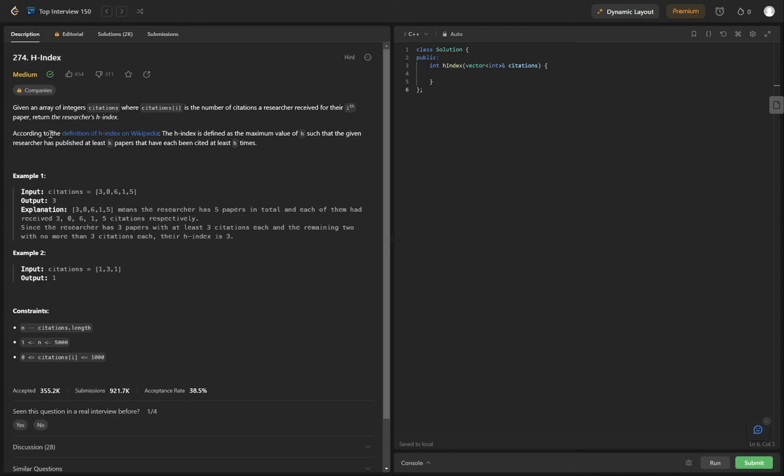H index. Given an array of integers where the ith element is the number of citations a researcher has received for their ith paper, return the researcher's H index. According to Wikipedia, the H index is defined as the maximum value of H such that the given researcher has published at least H papers that have each been cited at least H times.